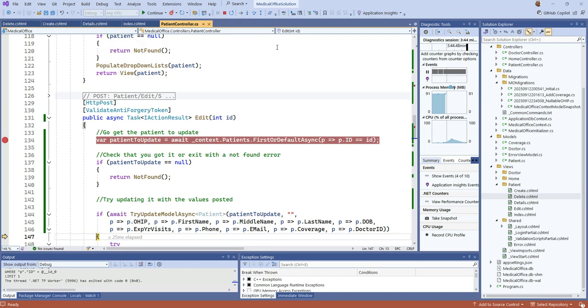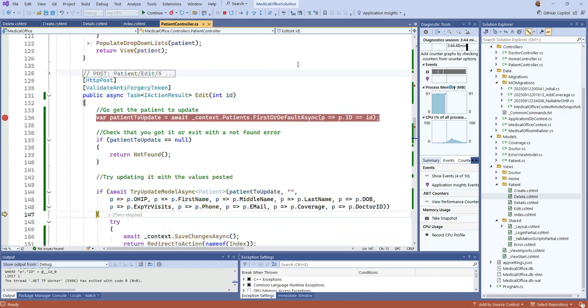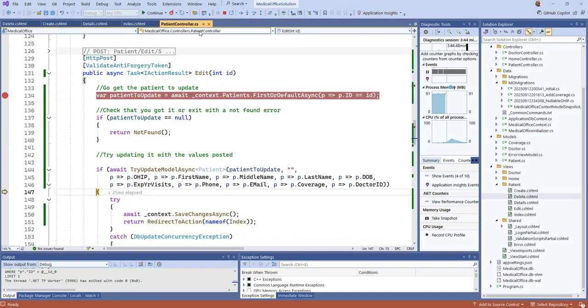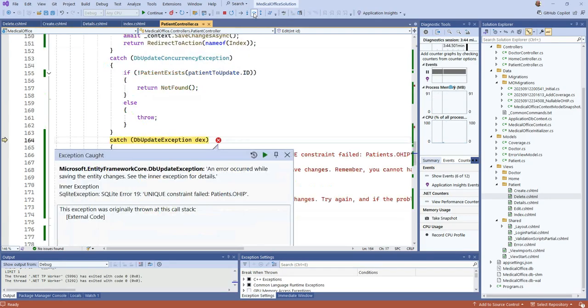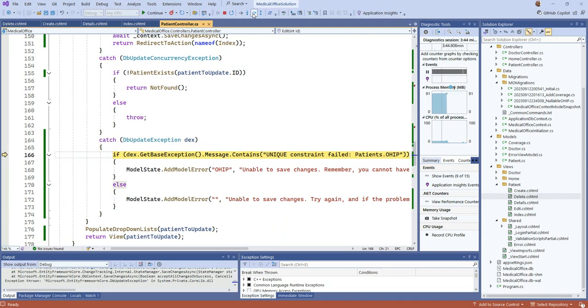We'll try update model. It worked. Everything is valid as far as the validation rules we have in place, both from IValidatableObject and all the individual validators on each property of the model class itself. So I'm going to come in here. I'll try to save changes. And here we are. Error occurred while saving changes. Unique constraint failed. Patient OHIP. Good. All right. Carry on. That's what the message is.